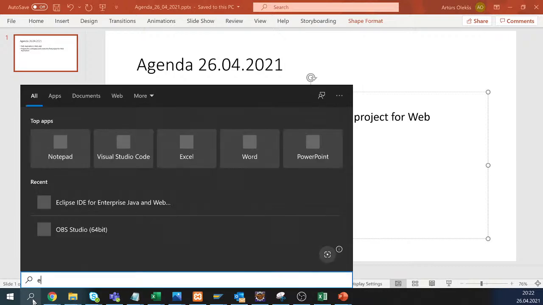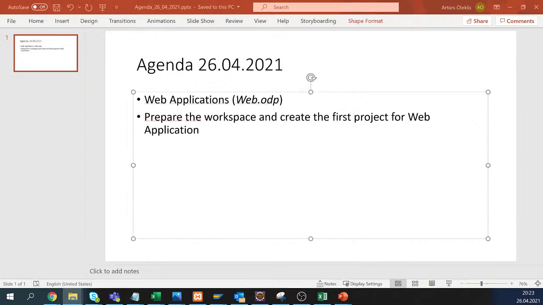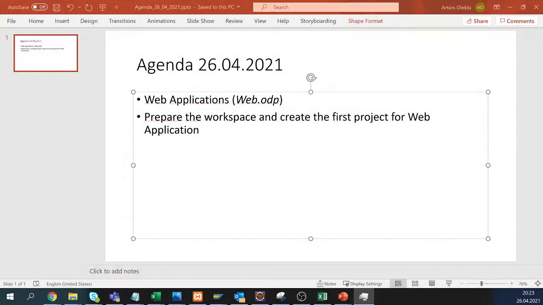I will quickly open it. My computer. A moment, I'll quickly open it. That was the wrong Eclipse.